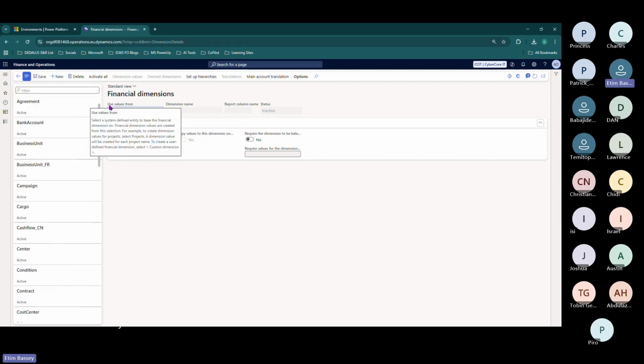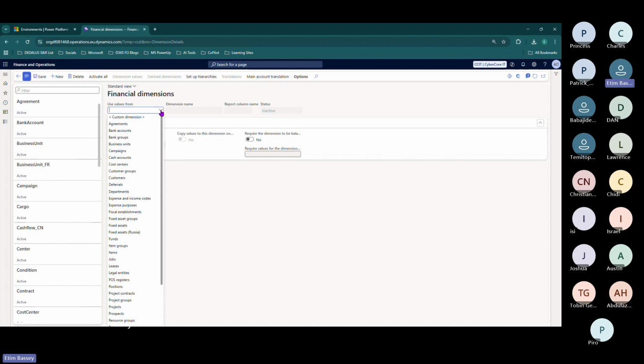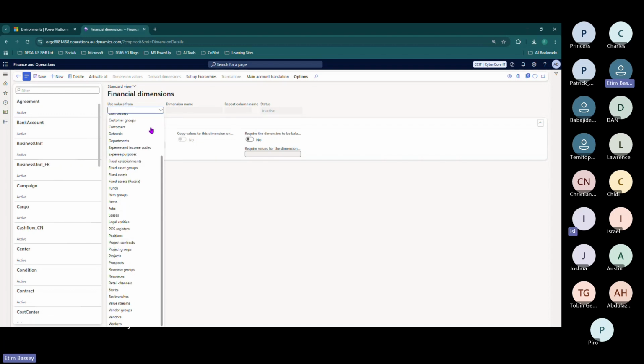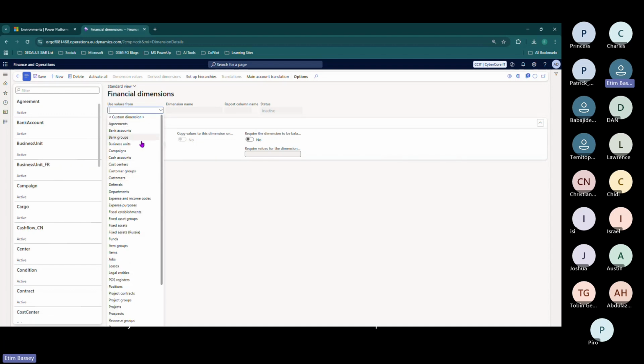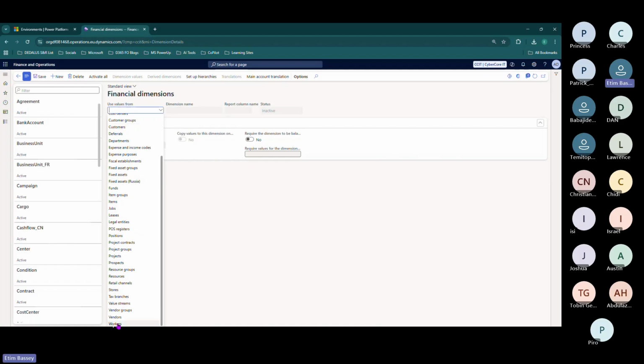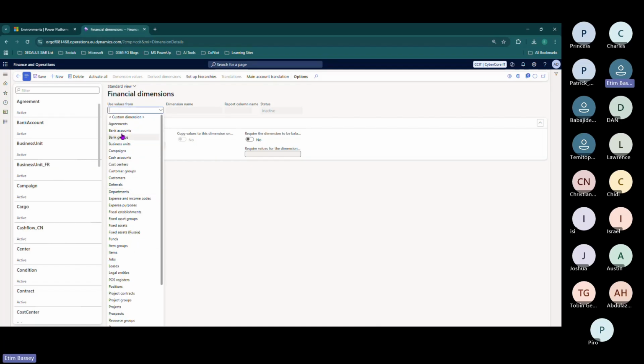And then you can see it tells me use values from. If I click on the lookup here, I have a list of values. This is about 45 or thereabouts, different default dimensions. But I don't want to use any of these ones. I don't want to use the bank rules, bank accounts. I don't want any of this. I want to create my own.